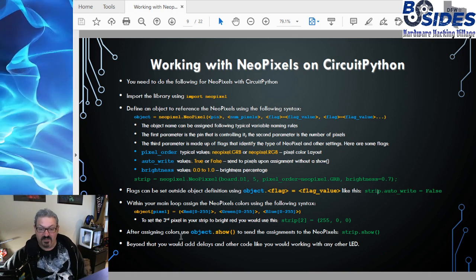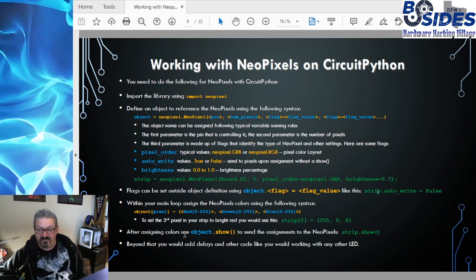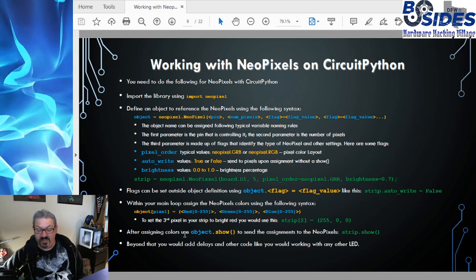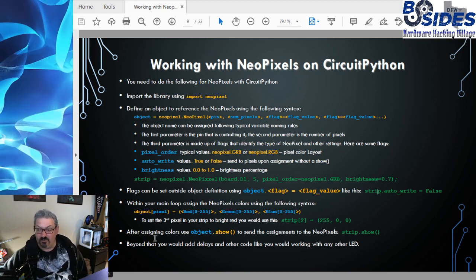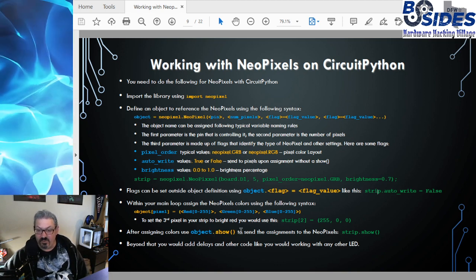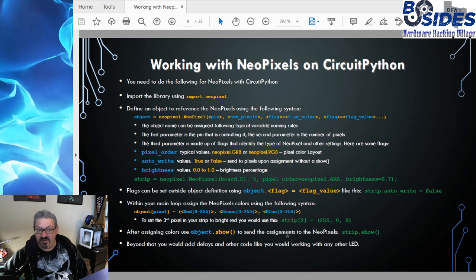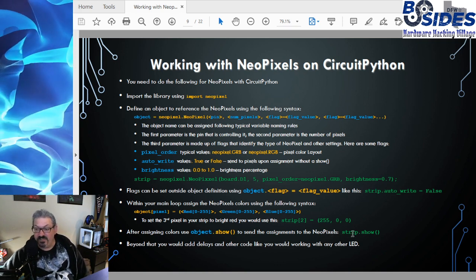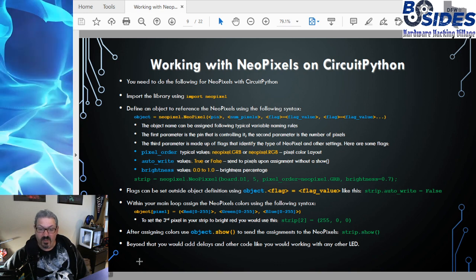So now after assigning the colors, if auto write had been true, we wouldn't need to do anything else. It would just show those colors. But if auto write is false, what we're going to have to do is use the object.show function to send that information to the NeoPixels. So in our example, that's going to be strip.show.